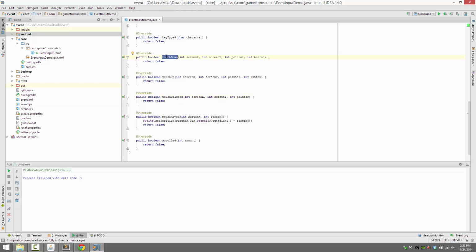So touch down is when you touch down on the screen, it gives you the position where you touched down. Touch up is the same as mouse up or key up. That's when you let go, and that event is fired. And touch drag is a touch down and a move combined. Now the key thing in every one of these cases is pointer. Pointer is a zero-based index for your finger. So the first finger to touch the screen is 0. The next finger to touch the screen is 1. The next is 2, and so on and so forth.